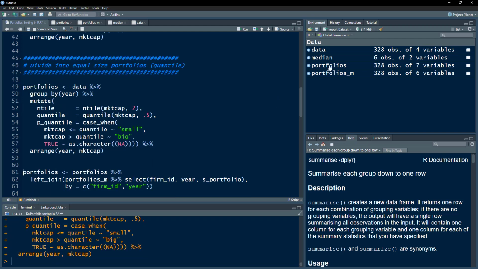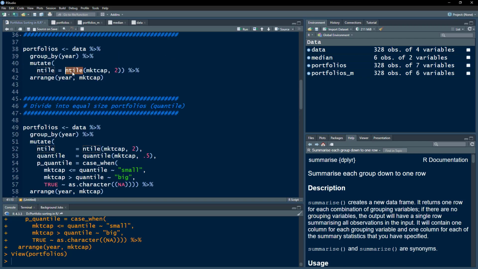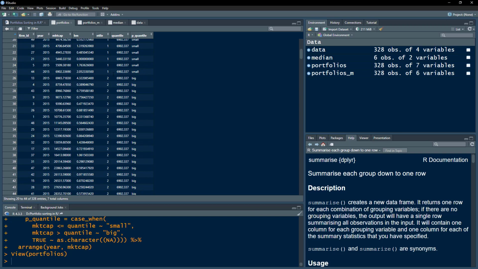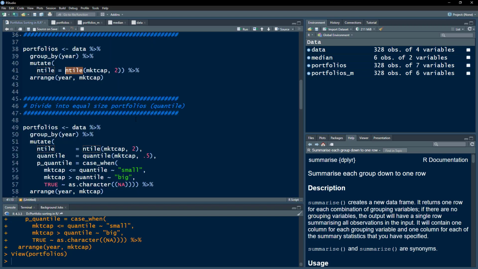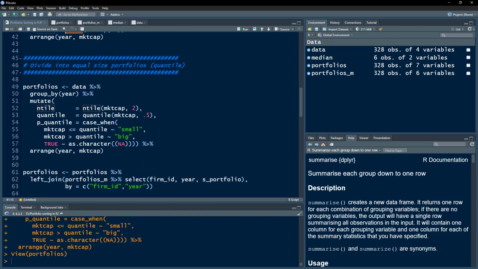If I execute this, let me show you this column. Now you can see that we had 1 in the case of Ntile. When we use the Ntile function, 1 means it is a small portfolio of small stocks. Whether we use the Ntile function or the quantile function, we get the exact same firms in these portfolios. So the exact same number of firms, the exact same firms in the small portfolio. So this is the comparison of these three methods of creating these portfolios.